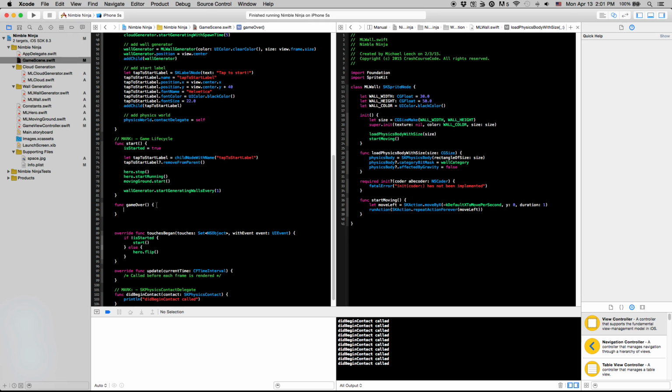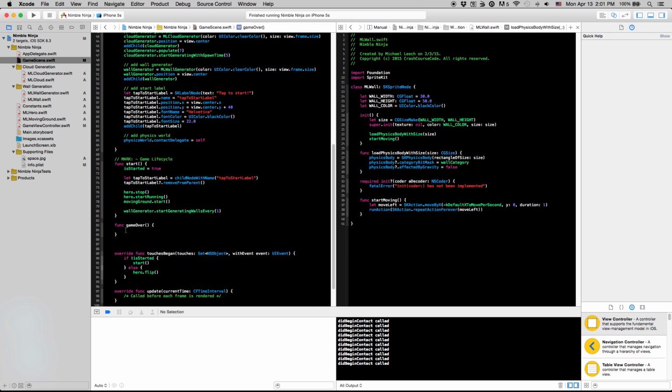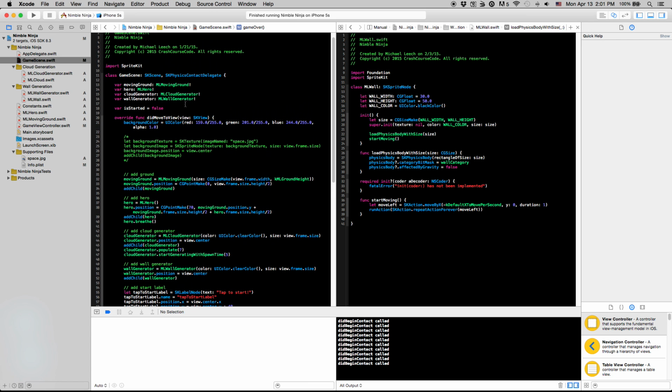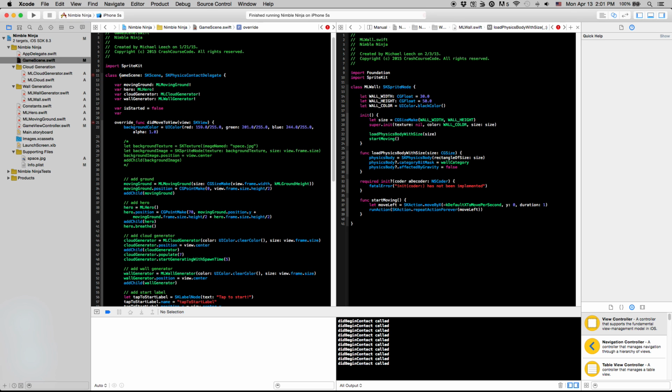Now there's actually quite a bit of stuff we have to do. We have to stop everything in the scene and make sure all the generators have stopped as well before we actually are going to be able to restart the game. So the first thing we're going to do is create a variable at the top. We have this is started Boolean variable. We're going to create another one, and this one's going to be called is game over, my bad. And we're going to set that equal to false at first.